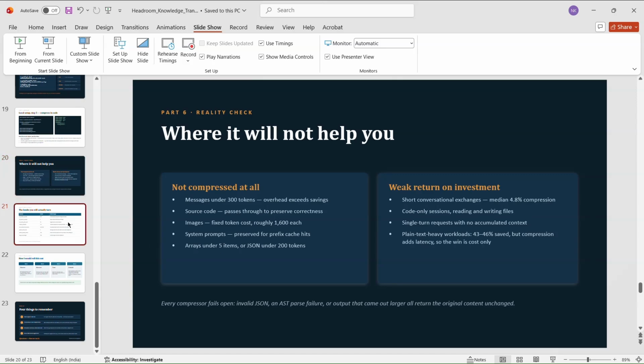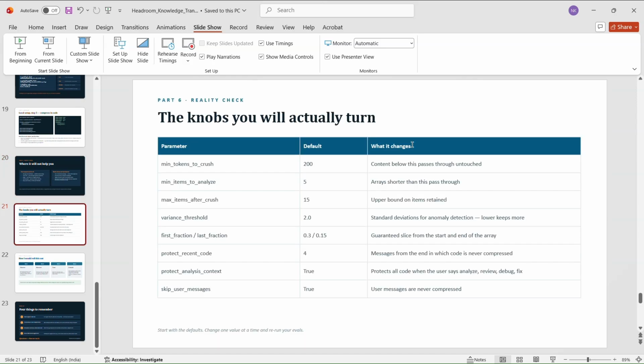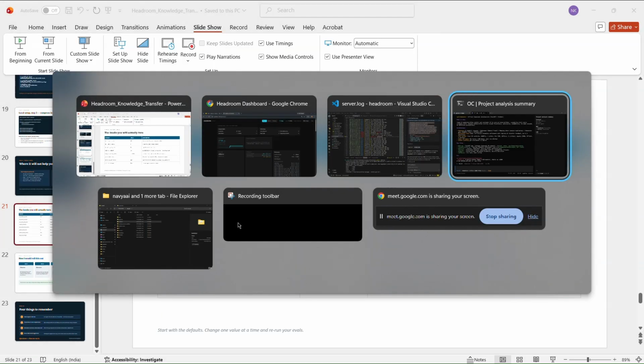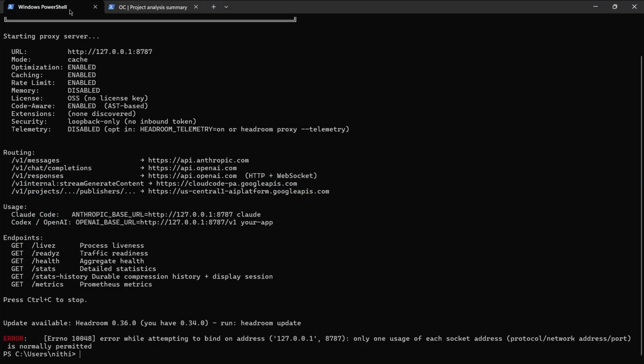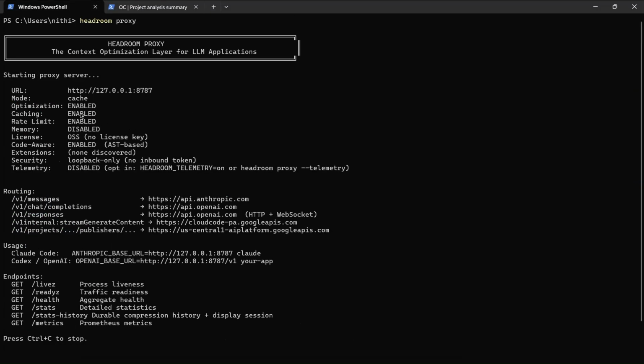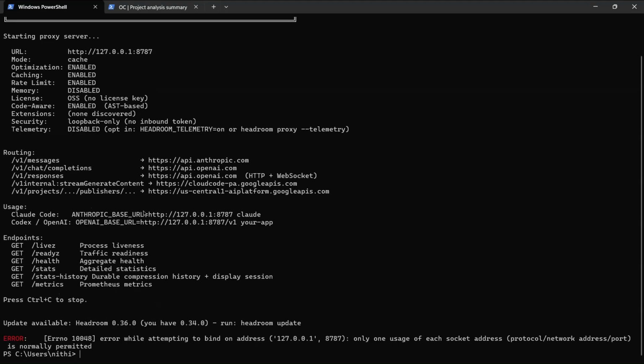And next, here are some conditions, like minimum tokens to crush. You can define it. There are some metrics, and you can make them true or false. So everything can be handled in Headroom. As I told you, if I want to make some changes in Headroom, if I want to disable or enable some features, if I don't want caching, I can disable it. So everything can be done using the Headroom proxy.